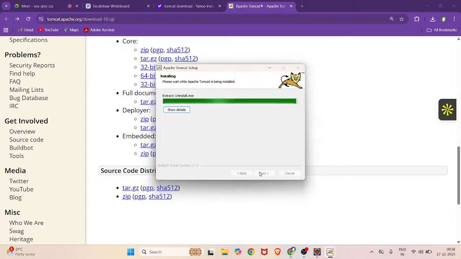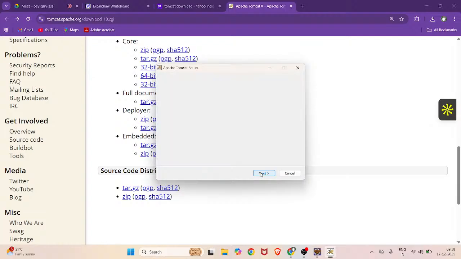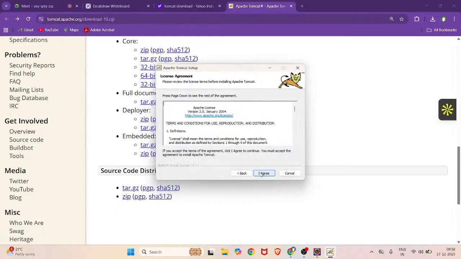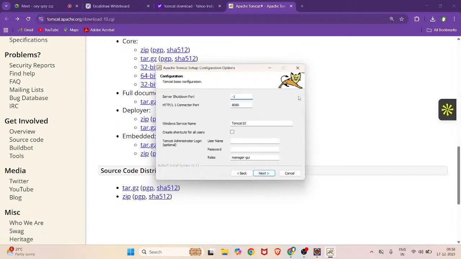It will install it, right? Unclick this show readme. If you click it, it will show the readme file of it. Run the Apache Tomcat and click on the next. Agree. Again it will come. Wait, I think I already did it.